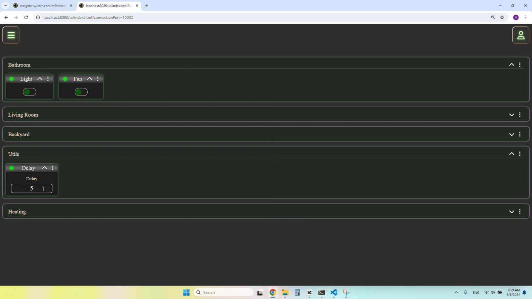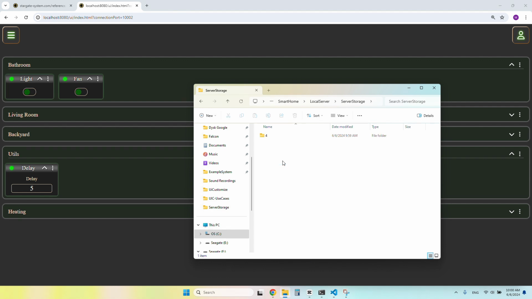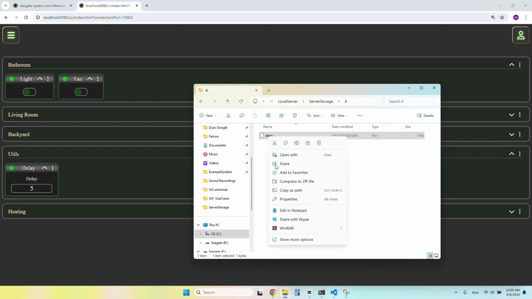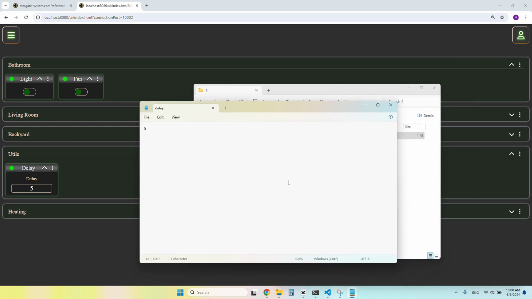I will change the value of delay and have a look into local server root directory. As you can see, server storage folder appeared. This is a root directory for all server storage methods. By default, files are saved under subfolders named by device ID in case of devices, or controller folder for all controllers. You can always override default location by passing optional directory argument to the method. I will open the file that was just created in Notepad, and current value of delay is there.